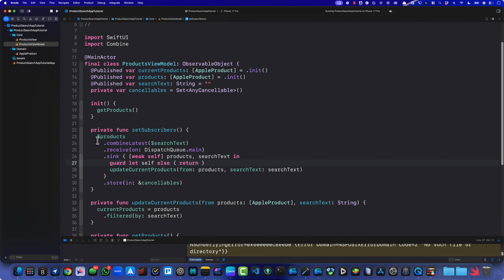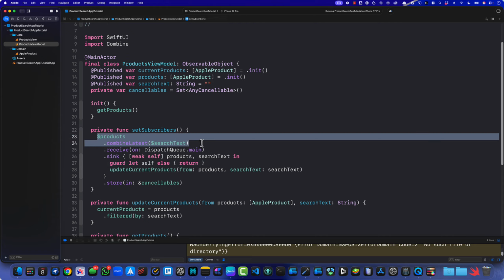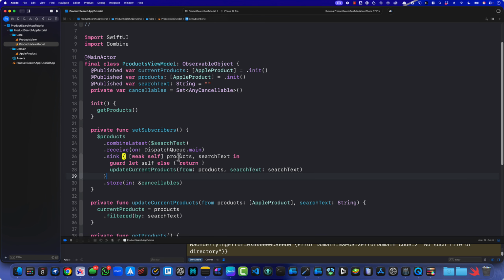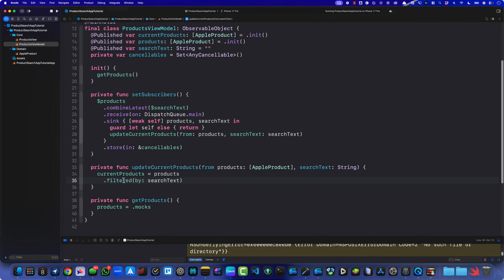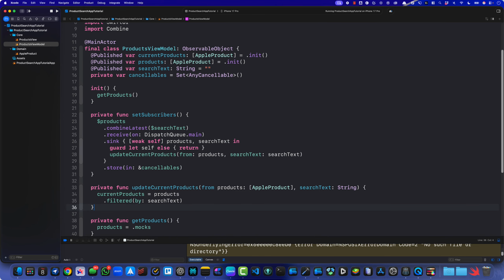And then here, again, it's a subscription. So we're subscribing to products and search tags. Whenever any of those two change, we're going to receive it in the main thread, and we're going to get those values, the latest products and latest search tags. We're going to unwrap this products view model to make sure that it exists. And then we're going to call this function, update current products, with the newest products and newest search tags. And then this function will update the current products, which are the ones we're actually going to show on the screen, which is basically products that we're filtering using the search tags. And we have this in our data model, Apple product. So that's actually looking pretty good.